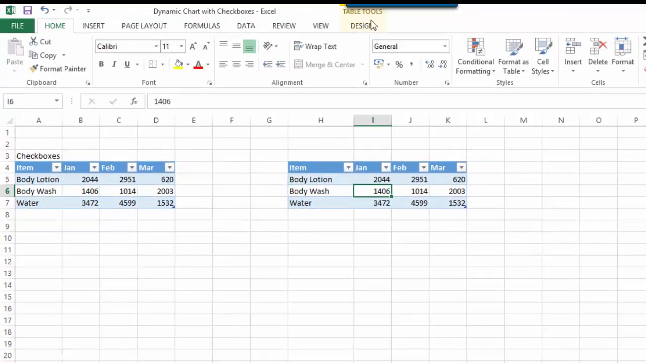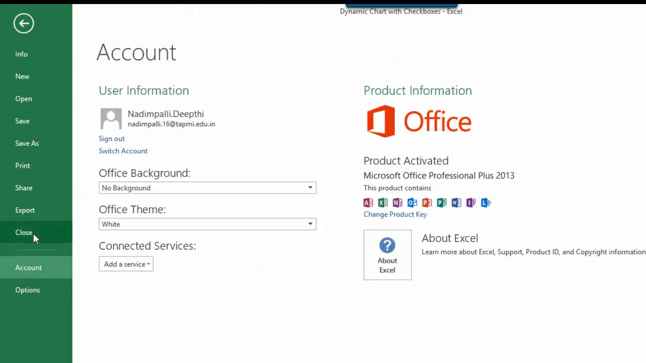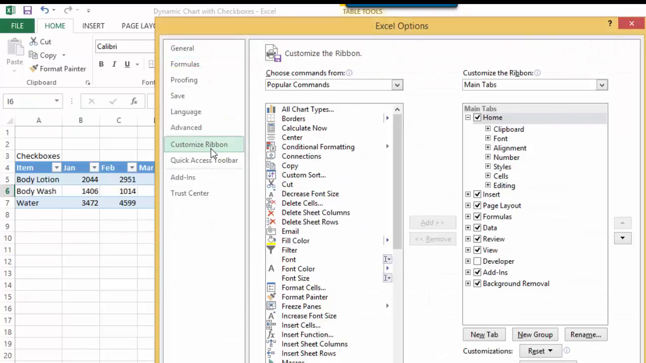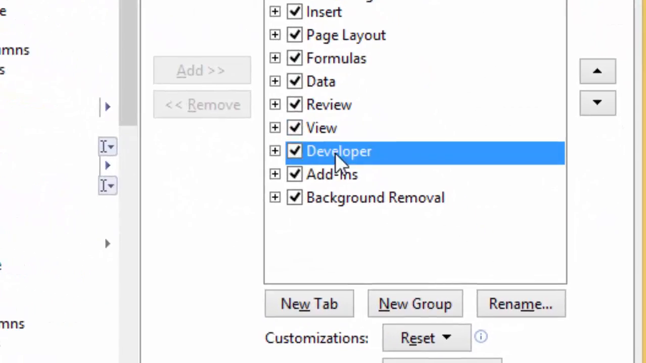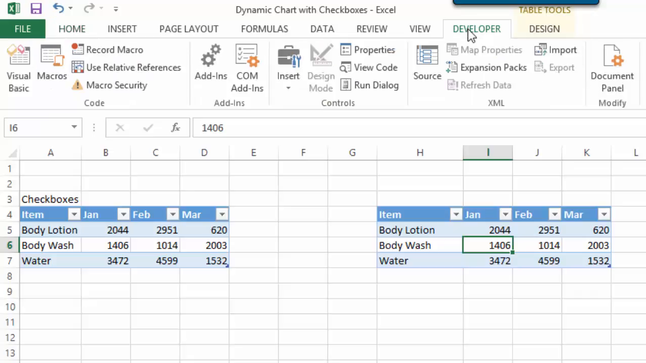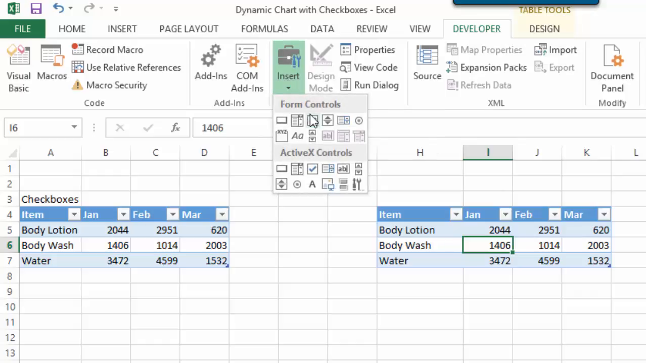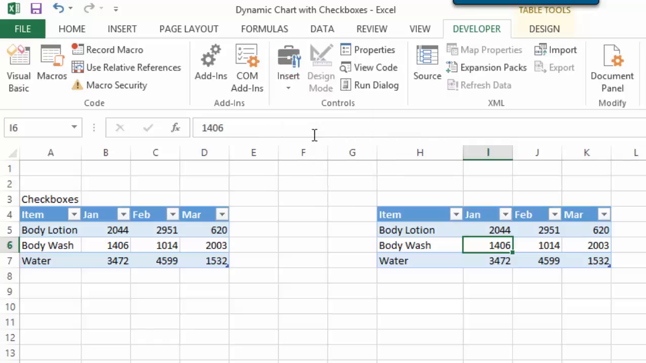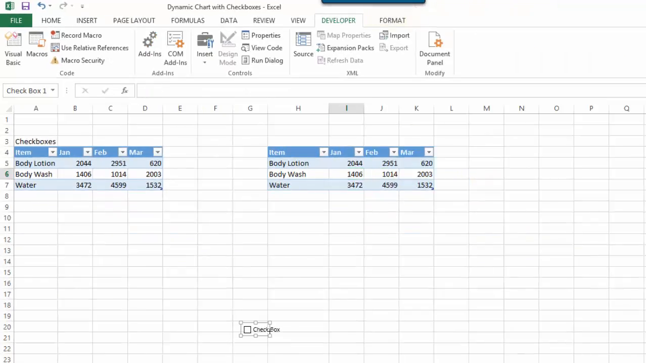To create a checkbox, you will need the developer tab, which is not enabled in my Excel sheet. You will have to go into options and go to customize ribbon, and then click on this developer checkbox, and then click on OK. Now you see that this developer tab has come here. In this developer tab, you go into the insert controls button in the controls subgroup. In this we have to select the checkbox form control button. Now you select this and you create a checkbox here.